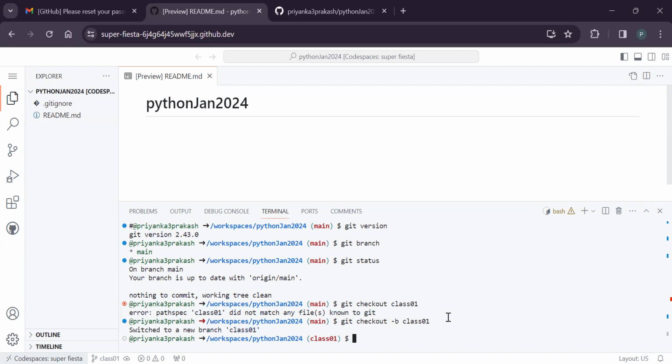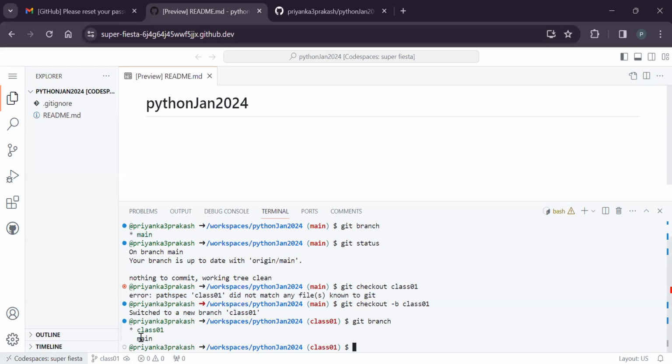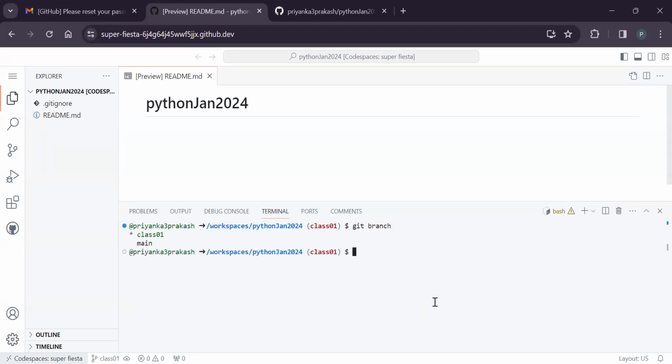Now I am running git branch again. You remember earlier I ran git branch and got main only. If I run git branch now, did you see that there are two branches? I'm clearing the screen again and asking. Did you see that there are two branches in this repository right now? And it is showing a star on this one, meaning that this is the active branch.